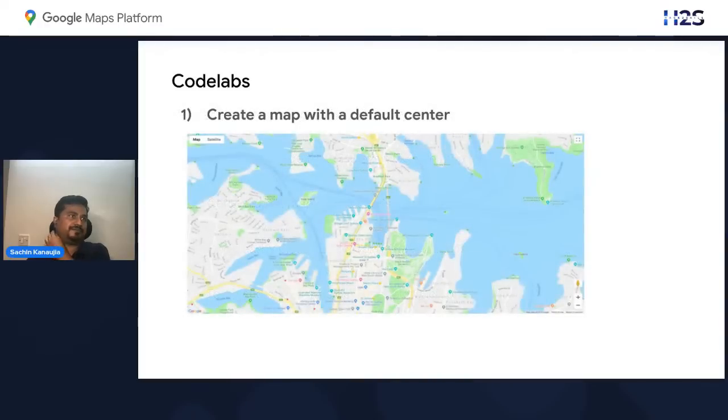So the first step, let's create a map and center it to the default location. So let me get to the code section of this.